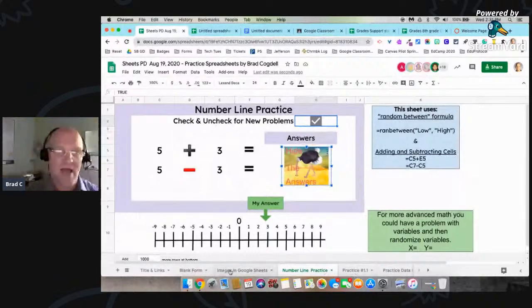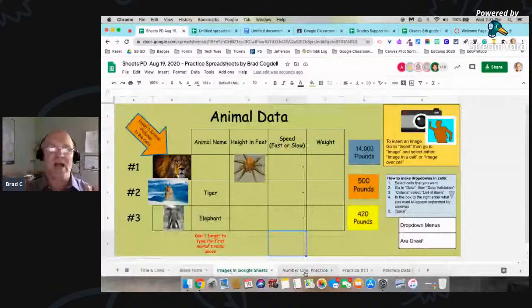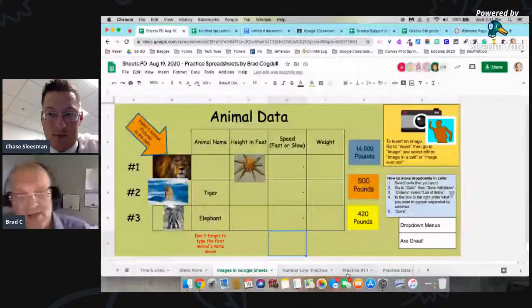It's hard to cover all that in this session, but think of Google Sheets as not just, I just do numbers and data with it. There's lots of things that you can do to be engaging with it, either making assignments for students or just make it more interesting for yourself.